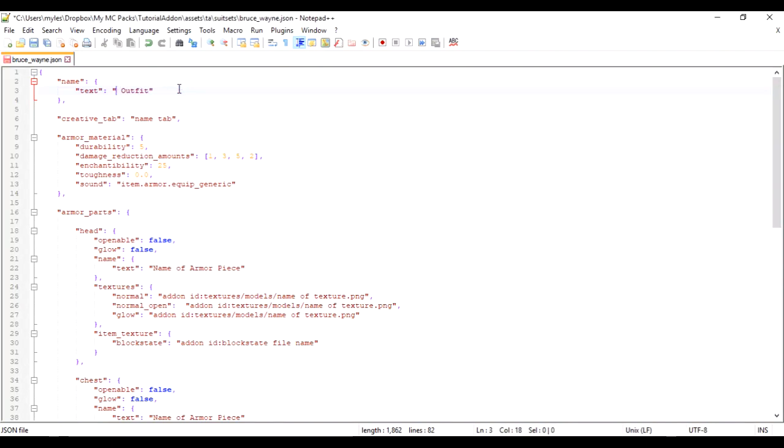We're gonna call this Bruce Wayne's outfit. This one can be in caps because it's the name. Then the creative tab, we're gonna call it TA for our mod ID basically.